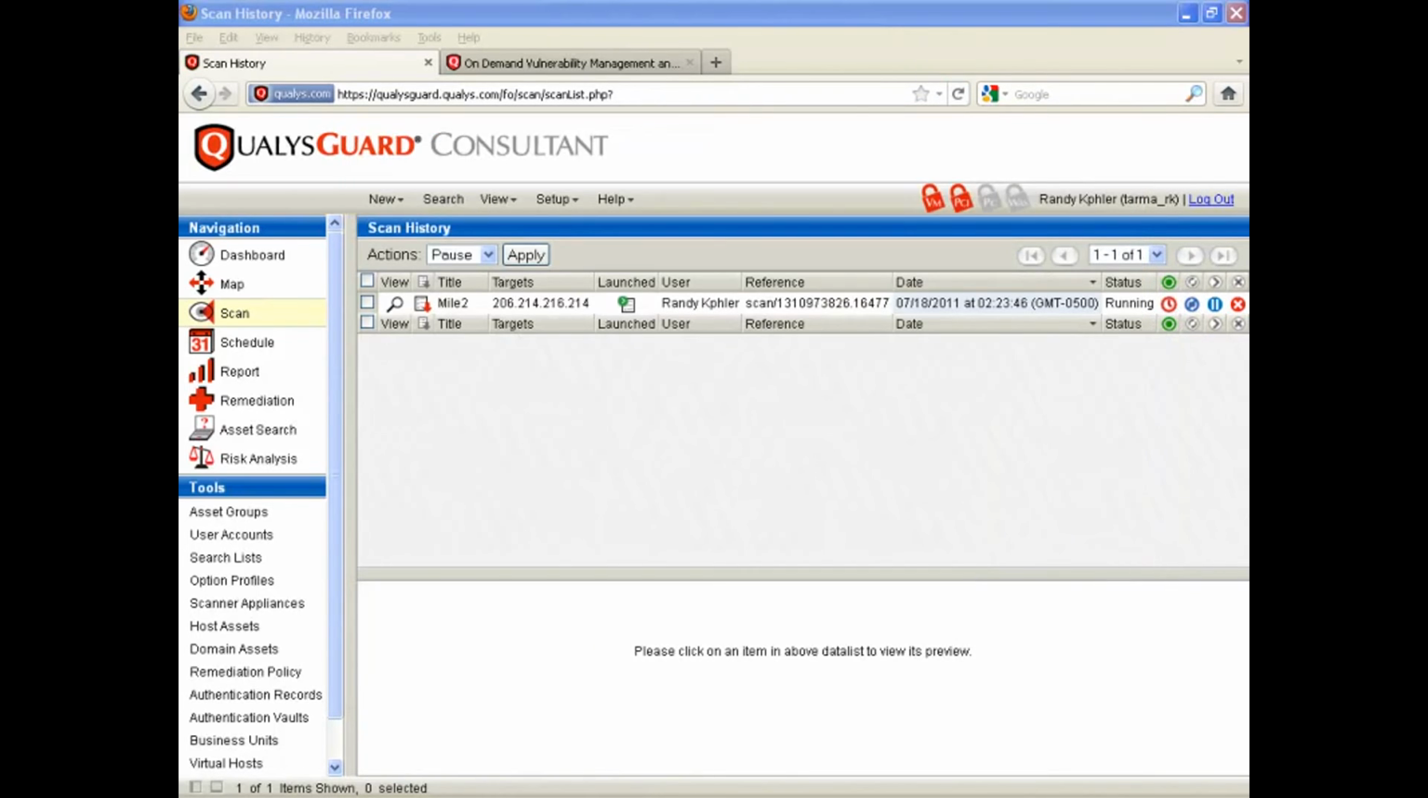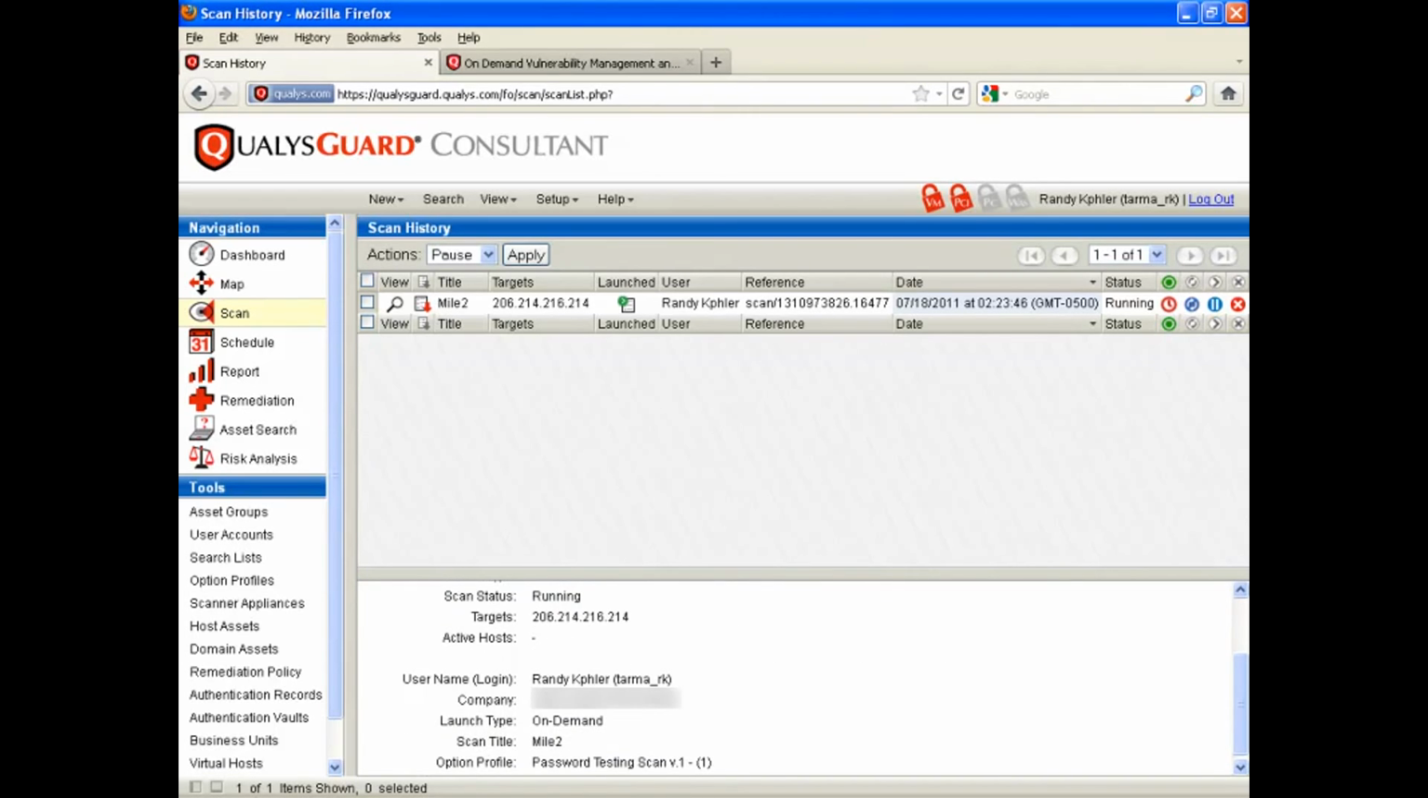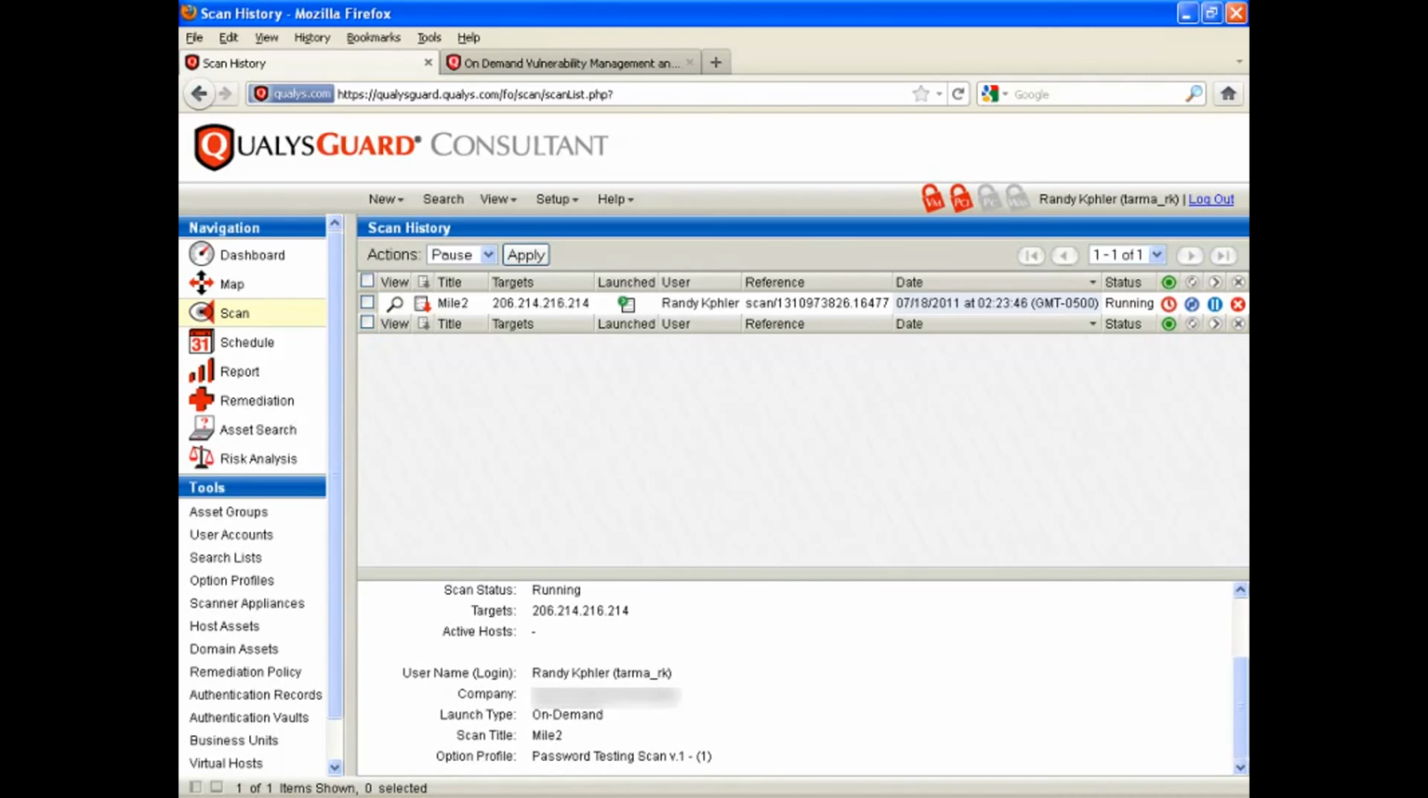Now as we look here, you can see we have it running in the status. You can check here on some of the things. We can view what's going on as soon as it's completed, and the status right now is still running. As we saw here, we're going to look at the password testing scan, and we want to make sure that this is running. We're going to let this run for a few minutes and see what it comes back with.